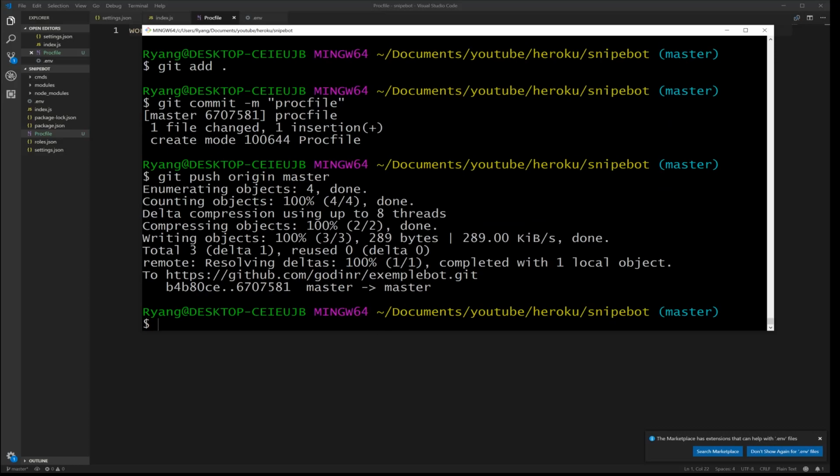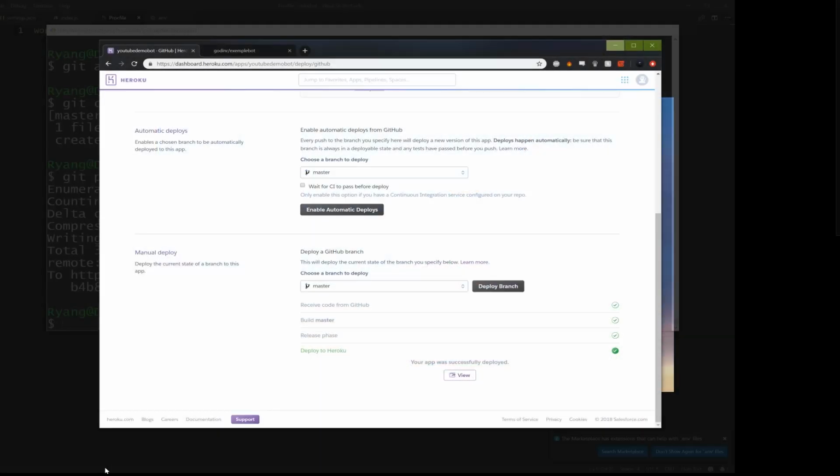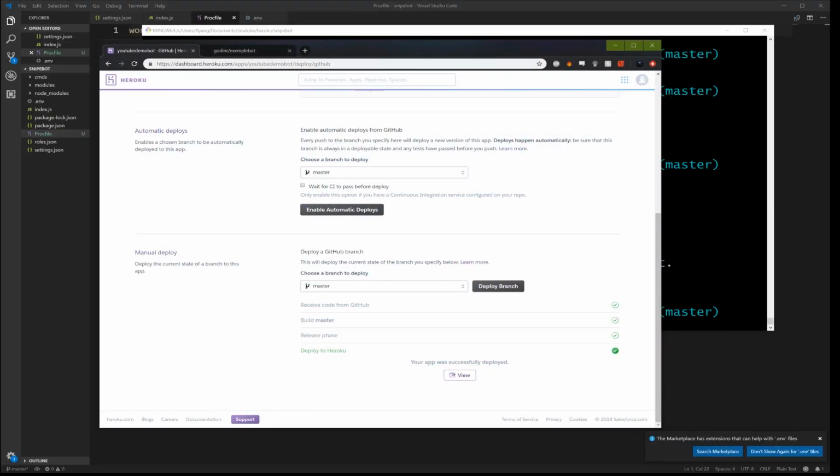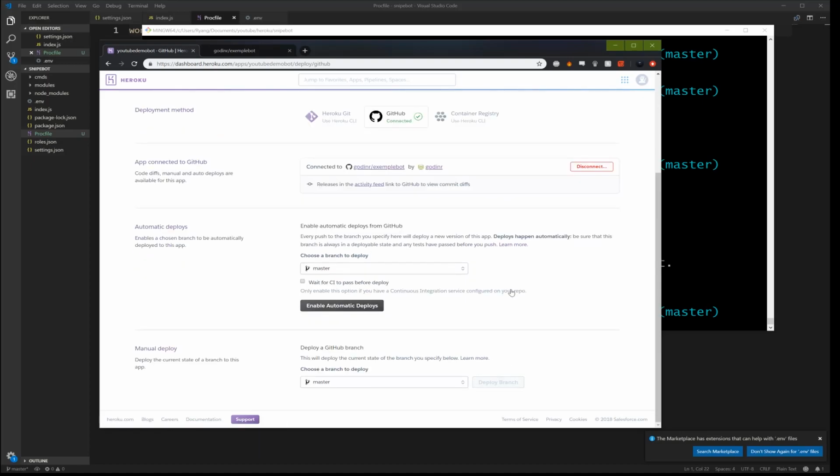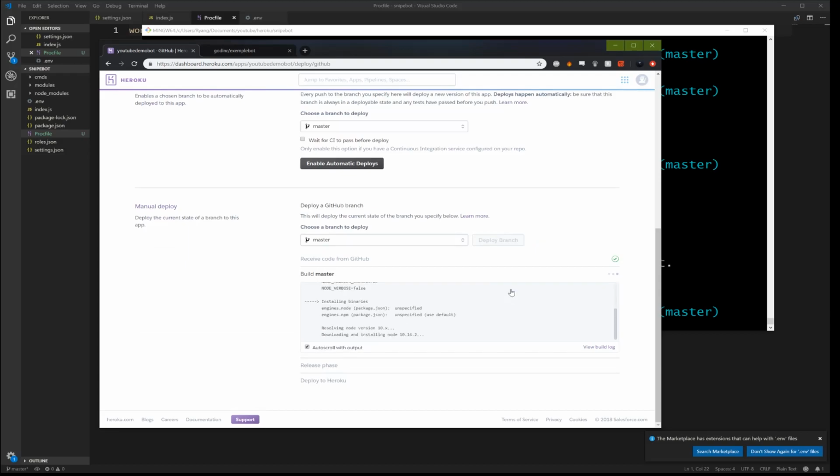Alright, so now my file has been sent. It's on the server. I'm going to go back to Heroku, and then we're going to redeploy. So deploy branch, because we really need that Procfile.